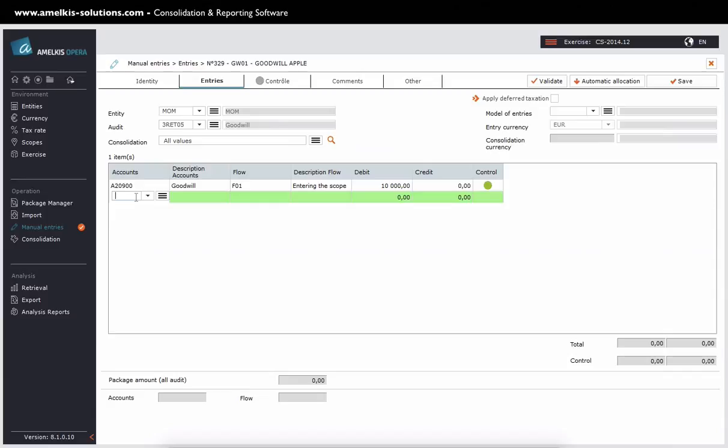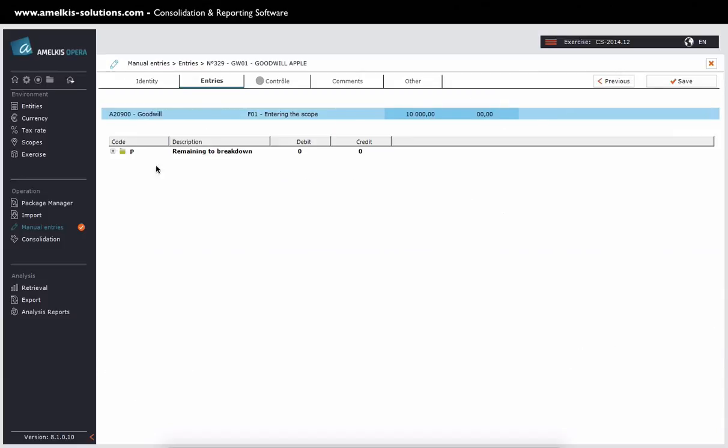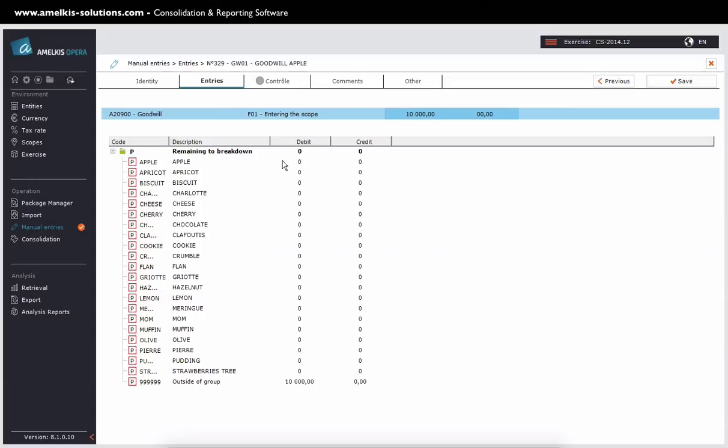Then select account P107R, to enter the goodwill counterpart. Enter flow FO1. Enter the amount of €10,000 at the credit. Then click on the green ball to allocate the goodwill to the entity held. Enter the amount of €10,000 on Apple.